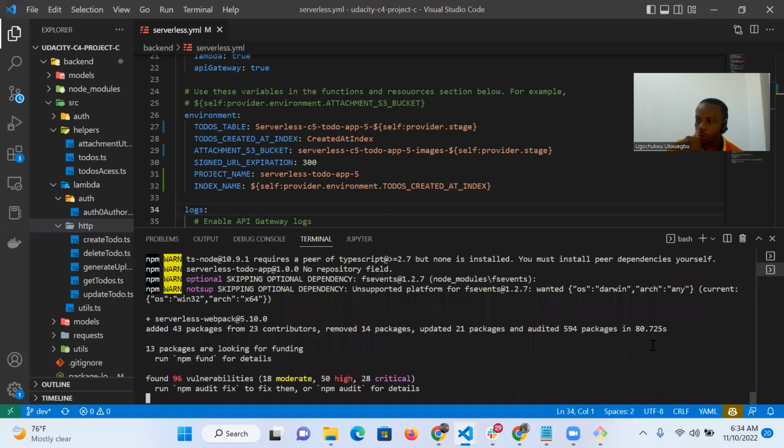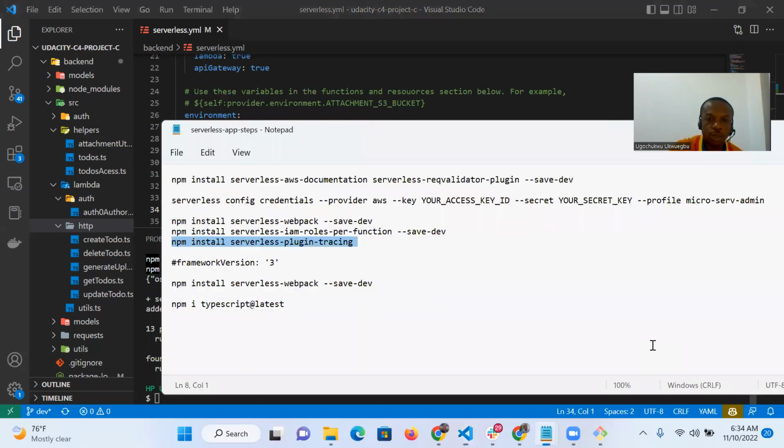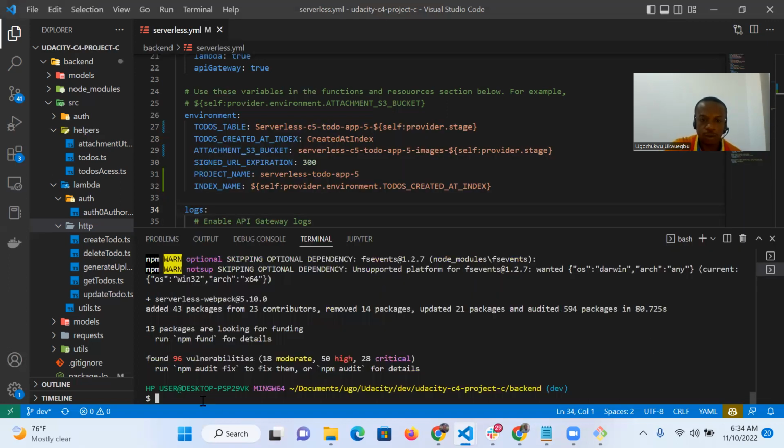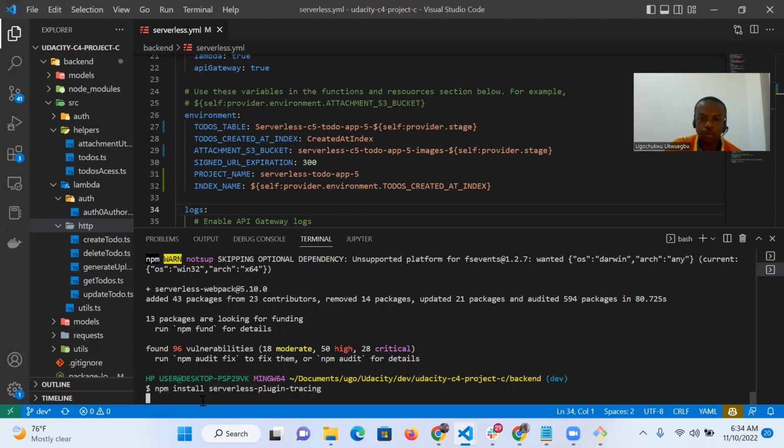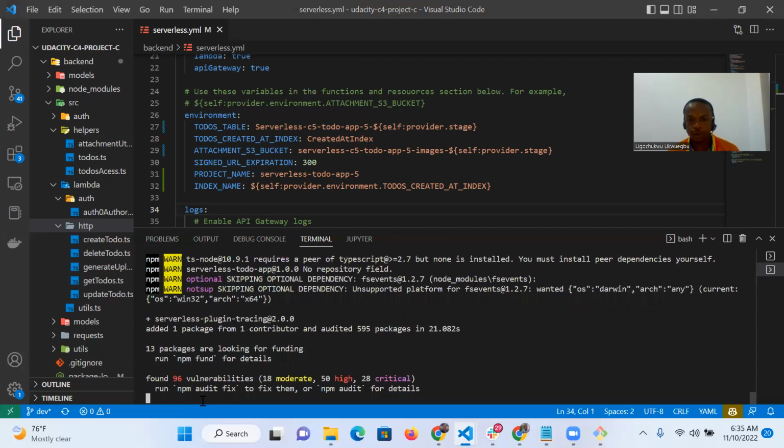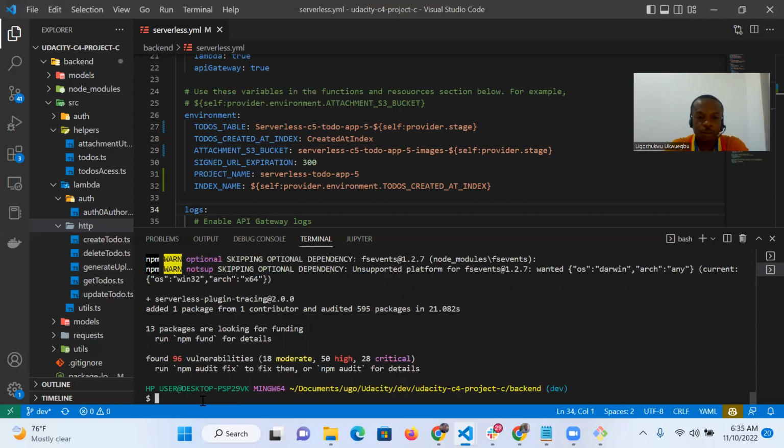All right, so that's done. Let me do the last one. I think I've copied that already. Plugin tracing. Go ahead. All right, so that's done. So let me run my serverless command again.